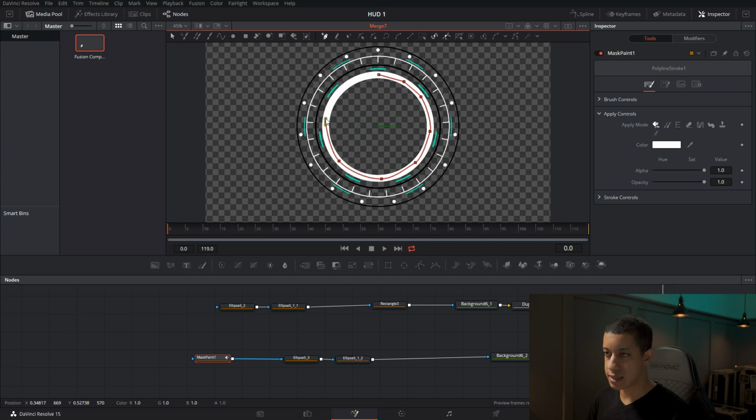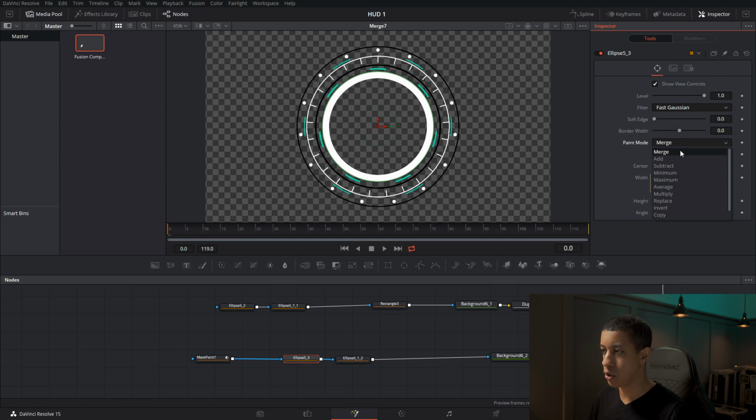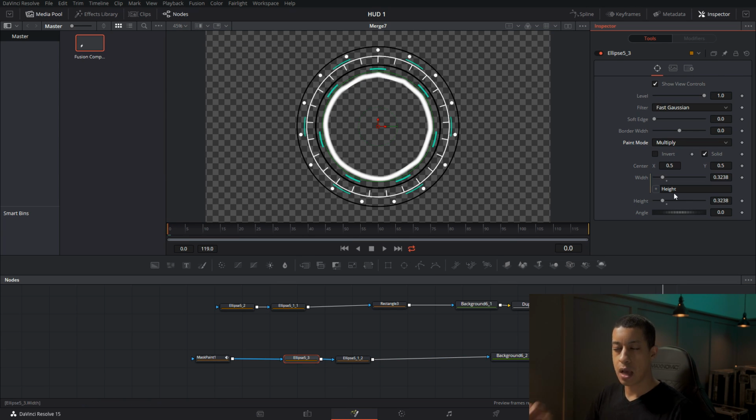We can adjust this if we need to later. But for now, we want it to go all the way around. You click this button to finish the circle. Now that that's connected, on this one, since this one's the second one in, we can change the paint mode. We're going to change it to multiply. And what multiply does is that they have to overlap to be visible. As you can see, we got this wonky circle.